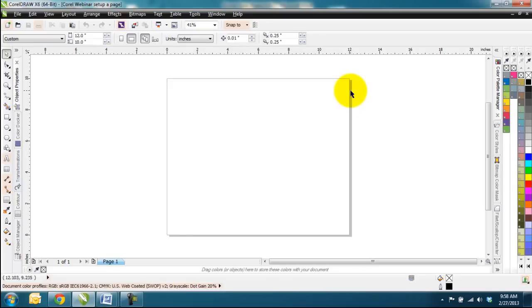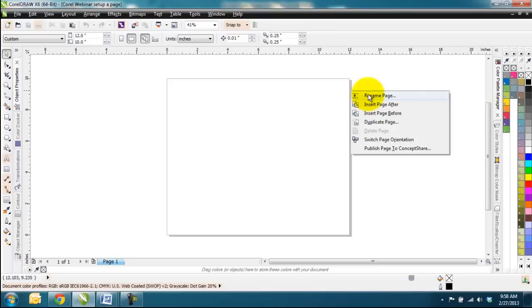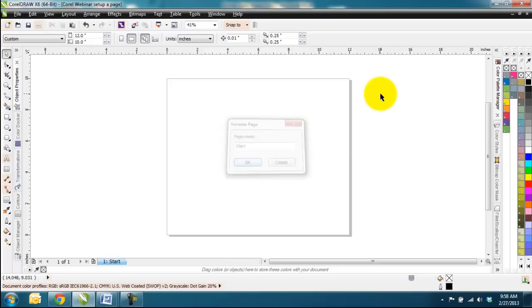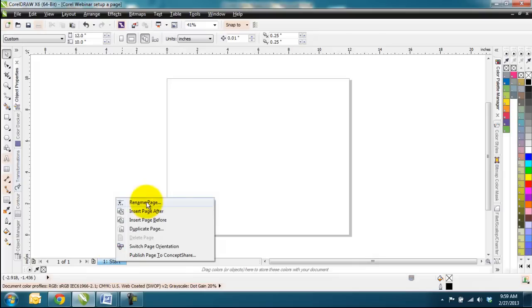I can right-click on the edge of the page over here, and I can rename this particular page in the document, insert pages before and after, duplicate this page, switch orientation, or publish to ConceptShare. That's another Corel product. So we have some controls over there. Maybe I want to rename this page, and we'll call this Start. And you can see down at the bottom, it renamed that page for us. I could also right-click on this here and then rename the page down there and do those same functions. Insert page before, after, duplicate the page.